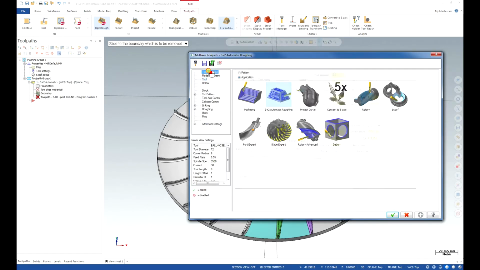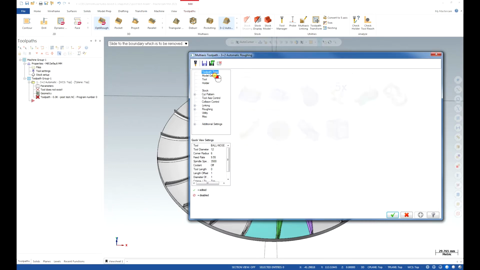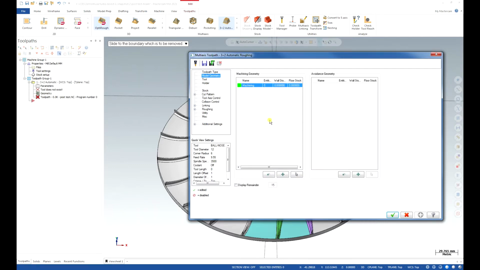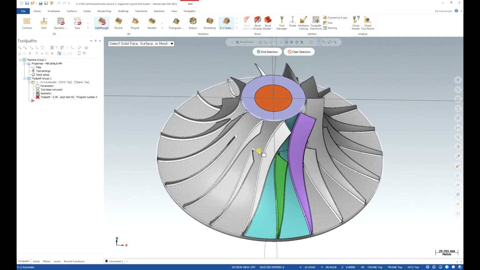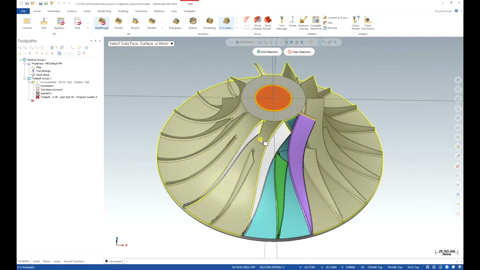So this is our roughing operation application. In the model geometry page, we select machining geometry. We need to select all the faces we want to machine. Triple click selects the whole model, the whole 3D model.